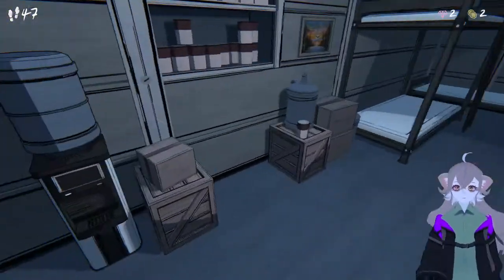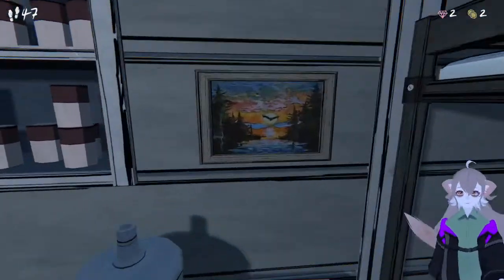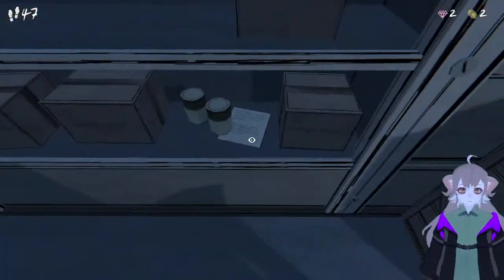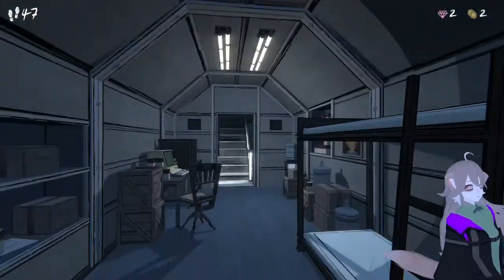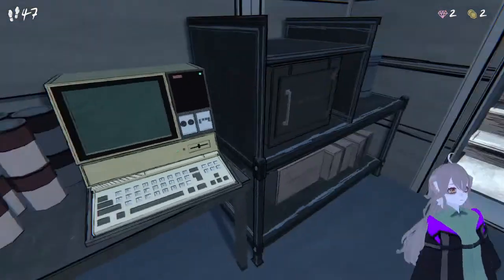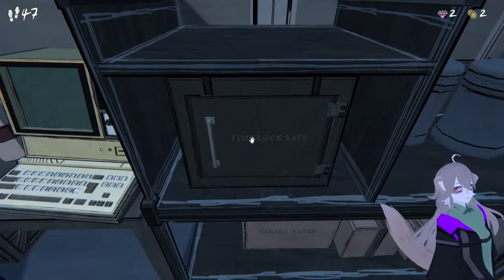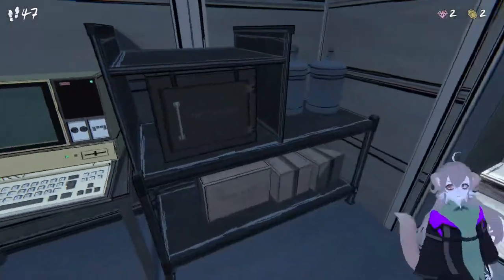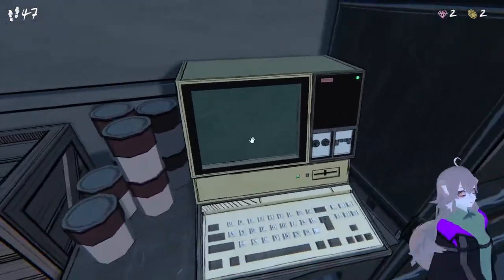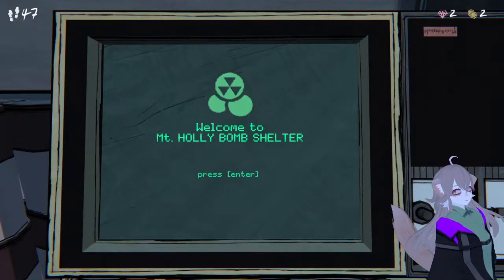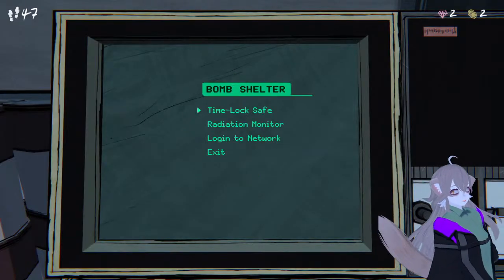Look for items. Love that painting. Alright. So, there's gotta be something in a time lock safe. But when I activate that safe, I need to figure out what the date is too.